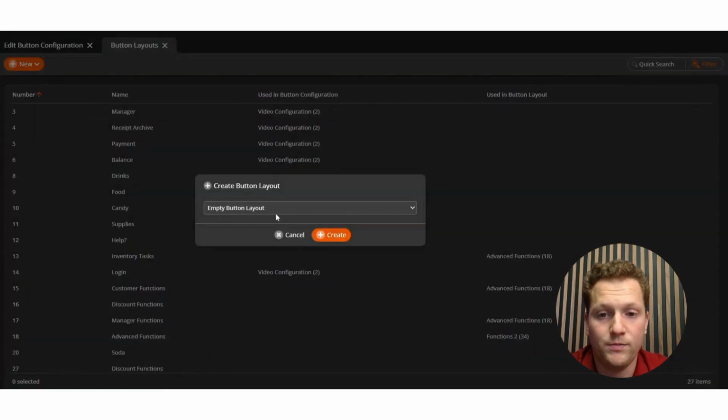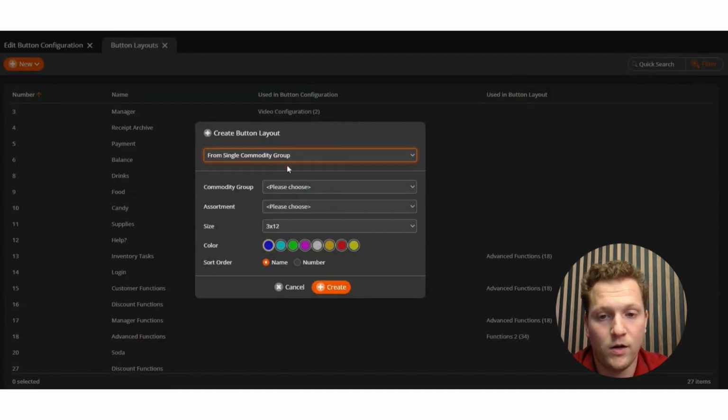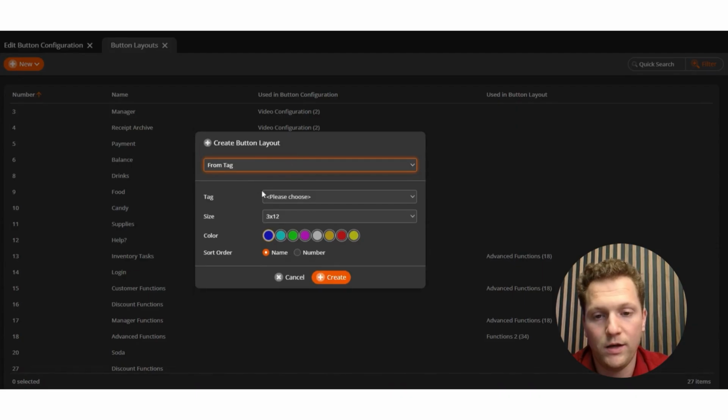So we click this, we have a few options for how we want to create these new button layouts. We could start from scratch using the empty button layout option. We could do from single commodity group. So maybe we just want all the items under one specific commodity group in a layout to be generated. We can go from tag, which is great for if we have tagged all these specific products we want to be on the layout. Maybe they span a whole bunch of different commodity groups, or maybe there are only a specific few products under one commodity group. Tag would be great for that.